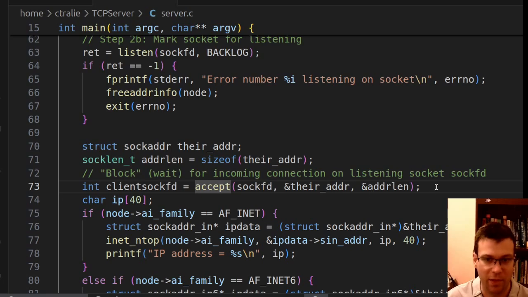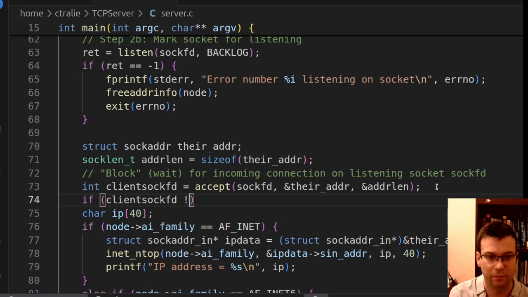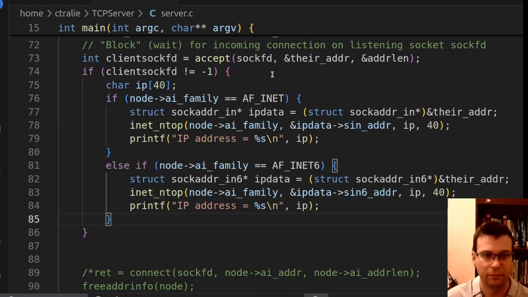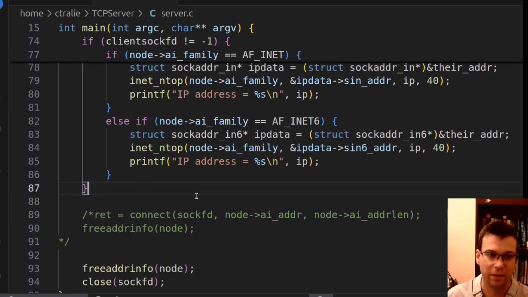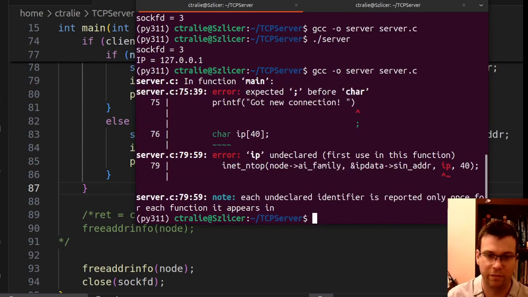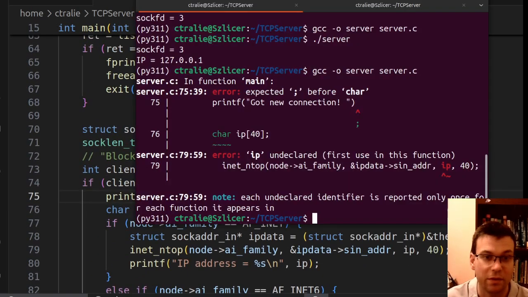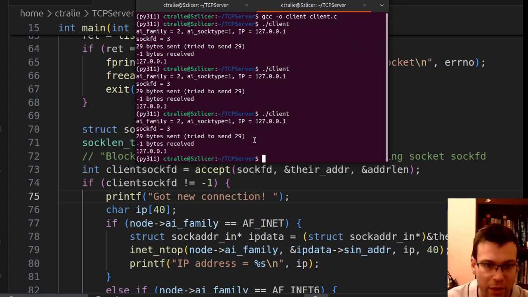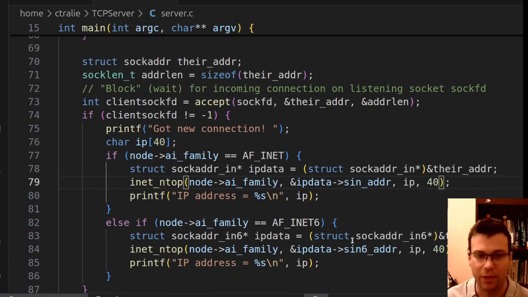So after this accept method finished, assuming that the socket is valid, then I'll say got new connection. And then we'll say what the IP address is. All right, so that'll print out some nice info there. Of course, we want our semicolons here. All right, try that one more time. It says got new connection, IP address 127.0.0.1. All right, good. So that seems like it's working.